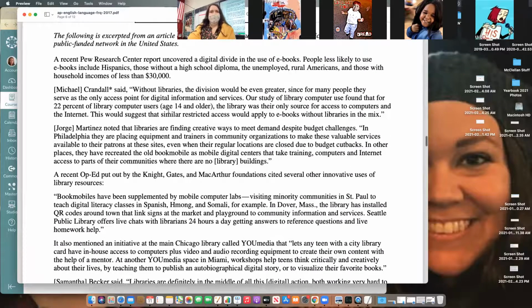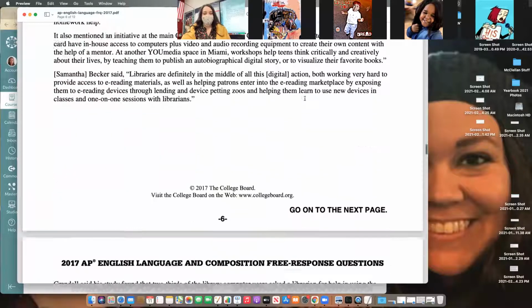And even just gazing over it, without libraries, the division would be even greater, since for many people, they serve as the only access point for digital information and services. So again, that's supporting that libraries are going to have a role in the future, even if it's not the role they have right now.